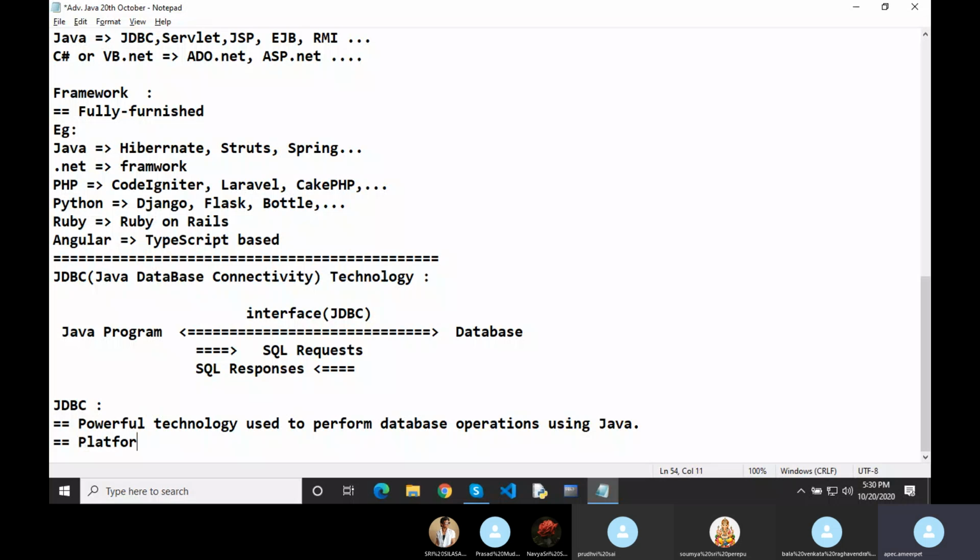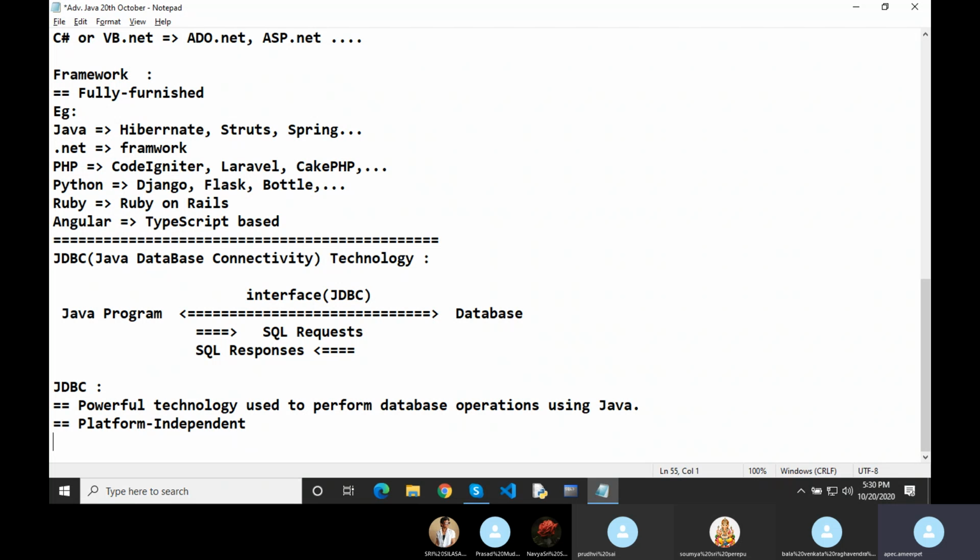The main advantage of JDBC, since it is a Java component, is that it is platform independent. Once you compile your JDBC class, you can copy your class and execute it anywhere and everywhere. So you can run it anywhere. Another advantage of JDBC is that it can be used to communicate with any type of database.